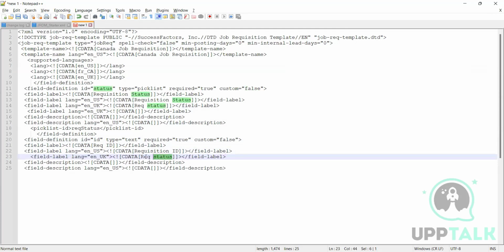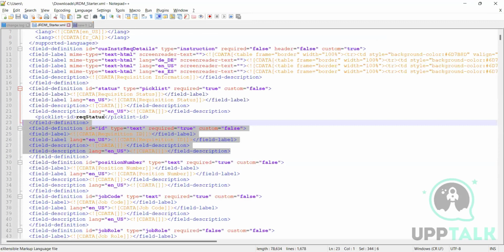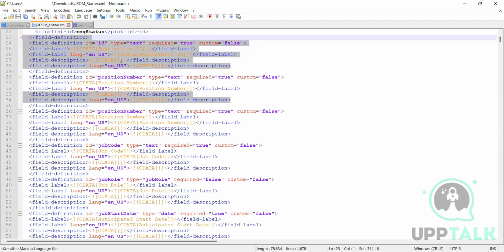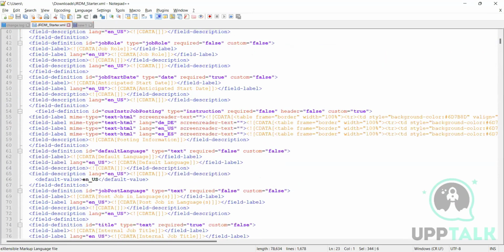And this translation will be given by your client. You just come and paste it here. Okay. So similarly we go. This is how we do it. Okay. These are just standard fields.